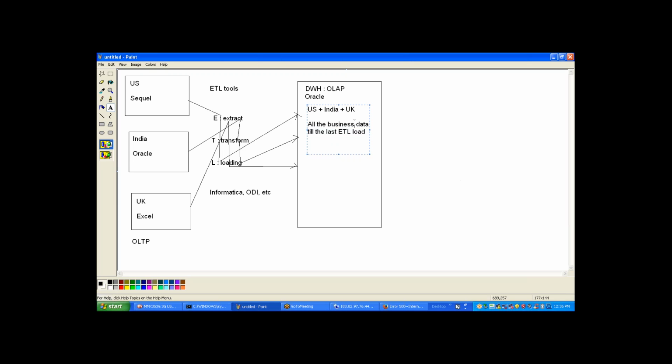So now here you are having all the business data. Let us assume we are running the bank business for 20 years. Then all the 20 years data will be available in the OLAP system, but not in the OLTP system. In the OLTP system, you will be having around 2 years or 3 years data, which means partial data will be available. Partial data.